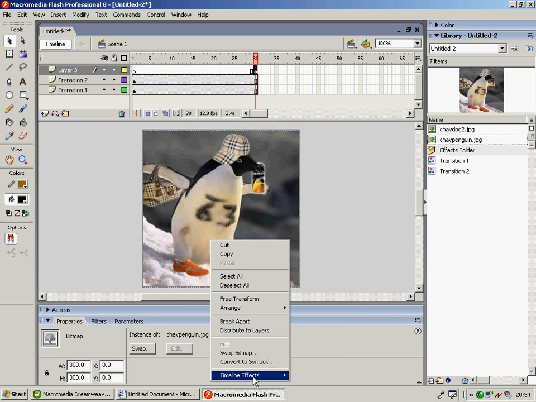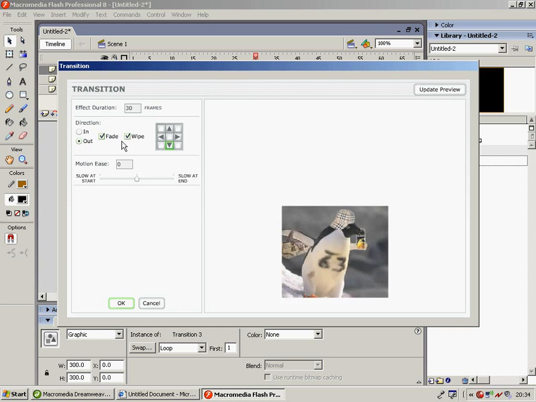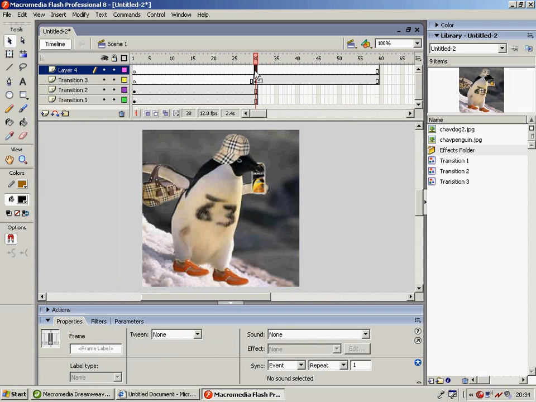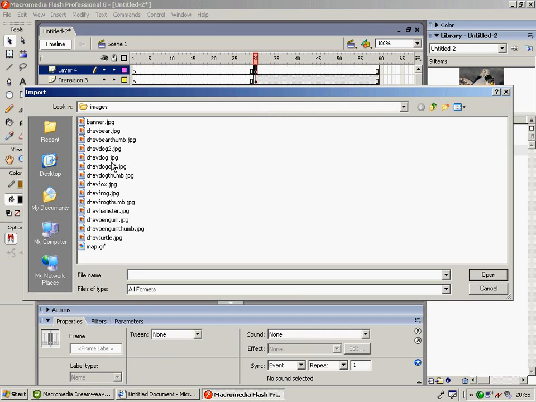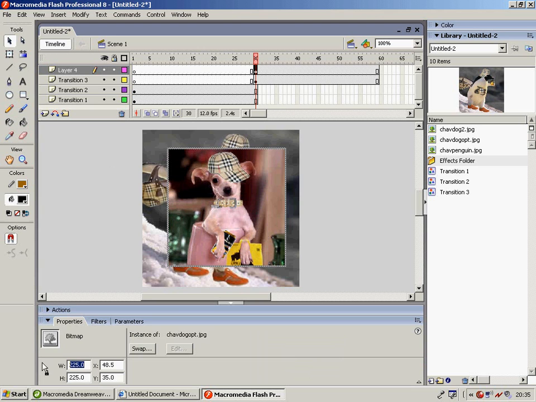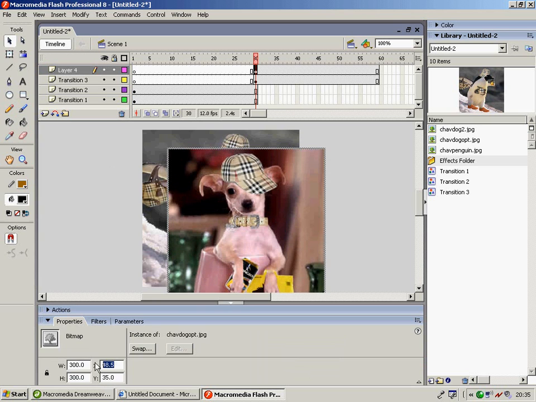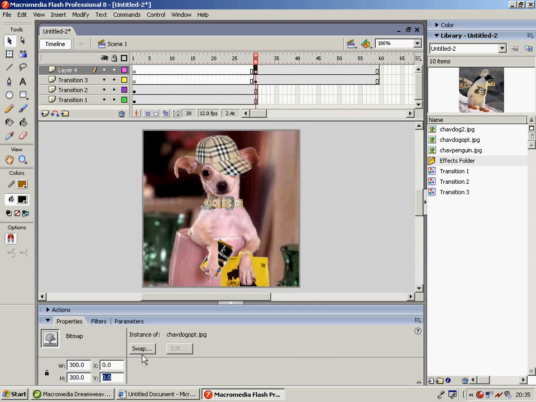And now we want it to fade out. Timeline Effects, Transform Transition, Transition. Press OK. I'm going to add another layer. It gets a little bit long-winded. We're going to insert a keyframe, and I'm going to File, Import to the stage, Chavdog opt, isn't it? That's the other one. There he is. Let's set our sizes on him, 300, 300, and 0 and 0. So, penguin's fading out.